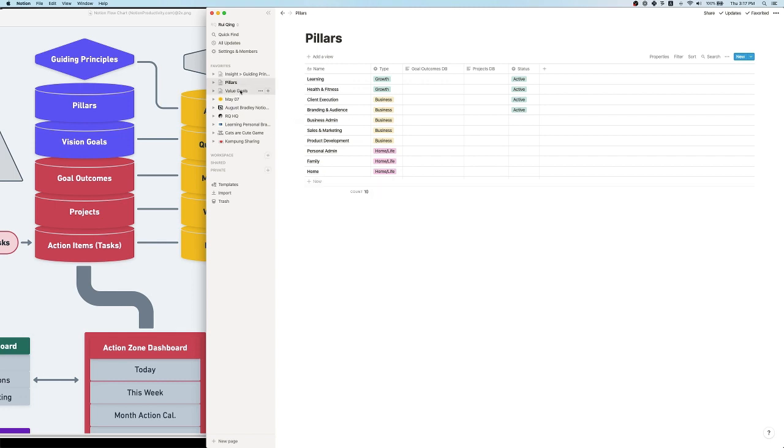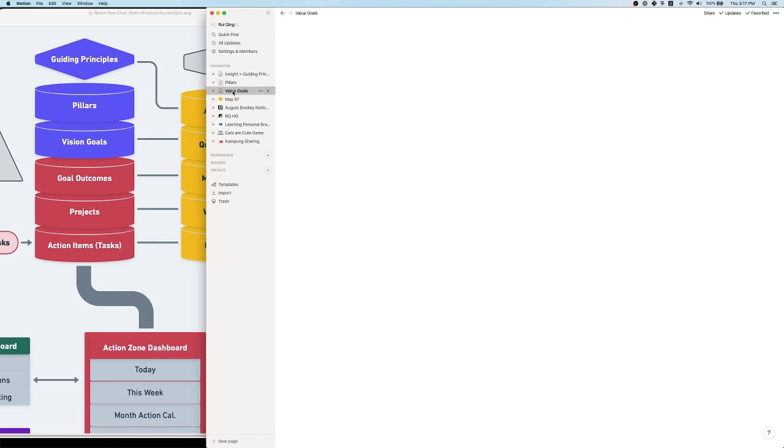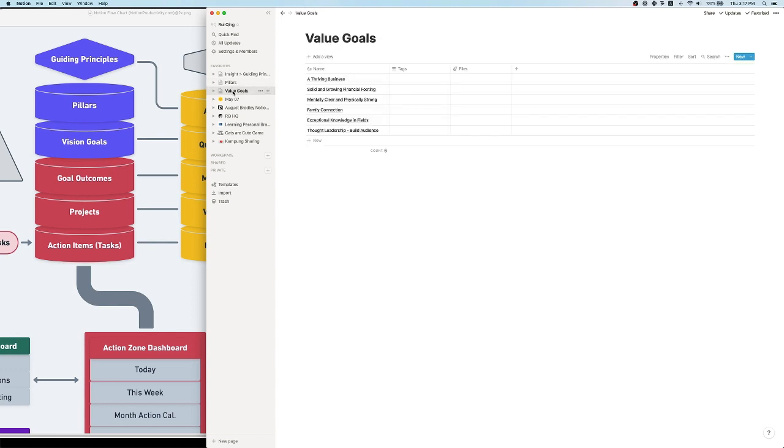Value goals. Okay, in August's flowchart, he calls it vision goals, but later he calls it value goals. Now, why are there two types of goals, value goals and goal outcomes? It's because his value goals are more like qualitative goals that are sort of softer, that he can think of on the spot.